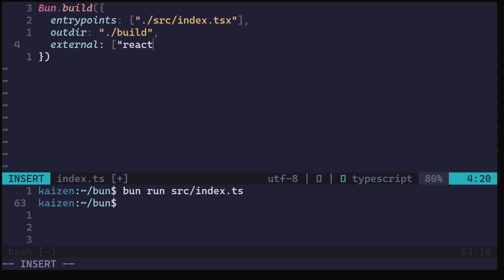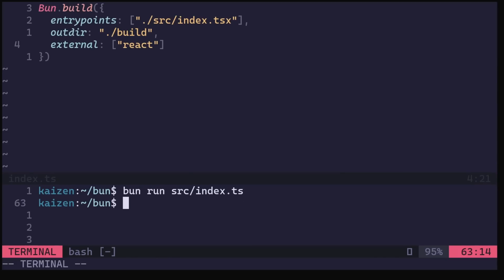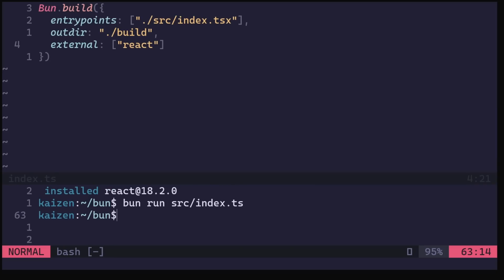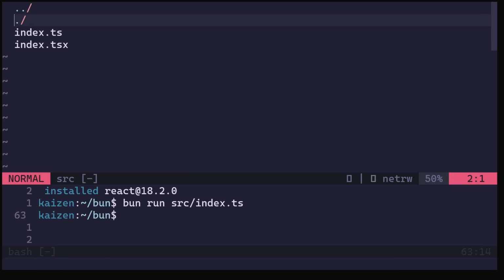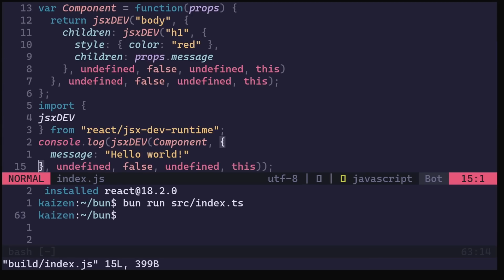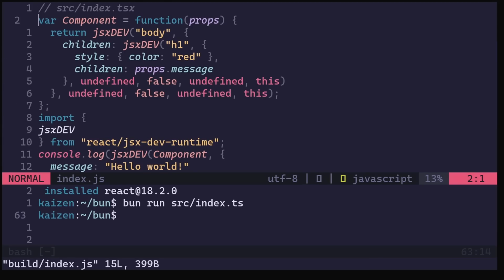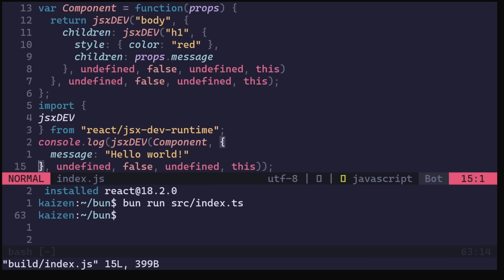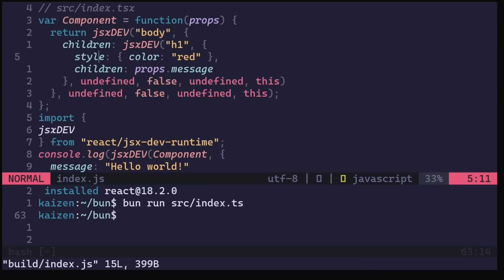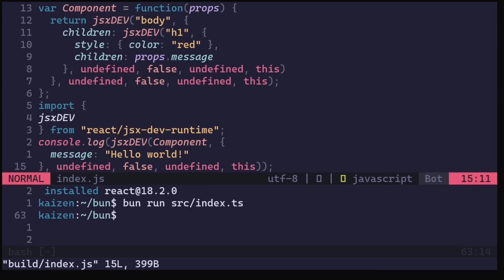So the external that I want is React. So please don't bundle React into my project, but just leave it as a separate dependency. So now we can go back to our build folder, and index.js should be, see now it's just importing from React, and it's not compiling the entire React framework. So this file is only 15 lines long now because it's not compiling React into this file.